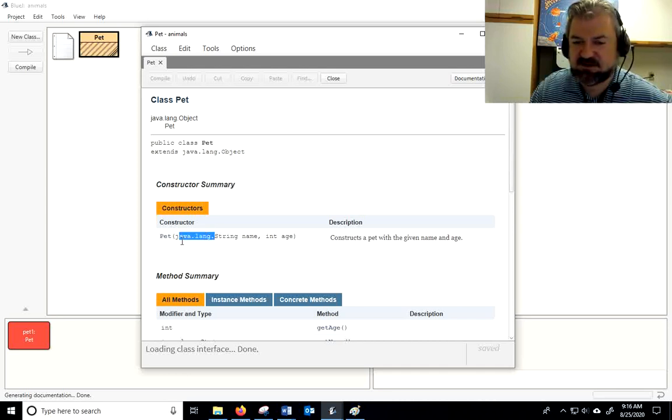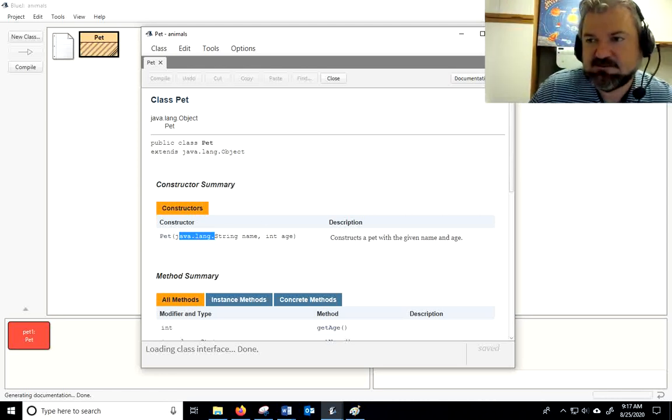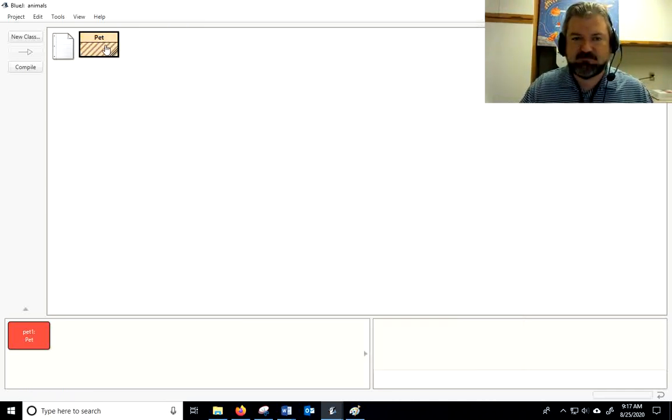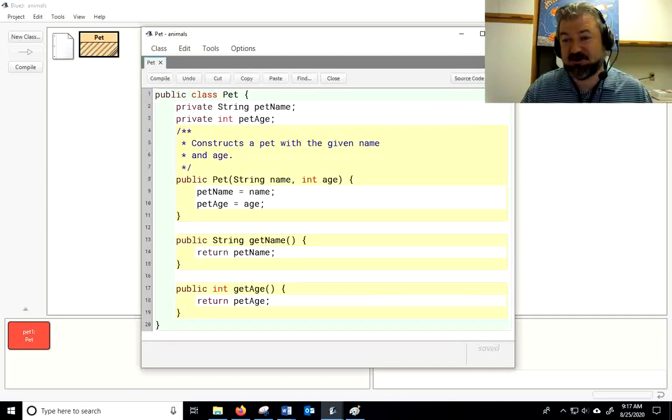The string is actually a full name, java.lang. That is typical for documentation to give the full name. The full name of a string is java.lang.String. So, if you're a string and your mom calls you java.lang.String, you come here right now. You're in trouble because she used your full name, right? Let's go. Sorry, couldn't help it.